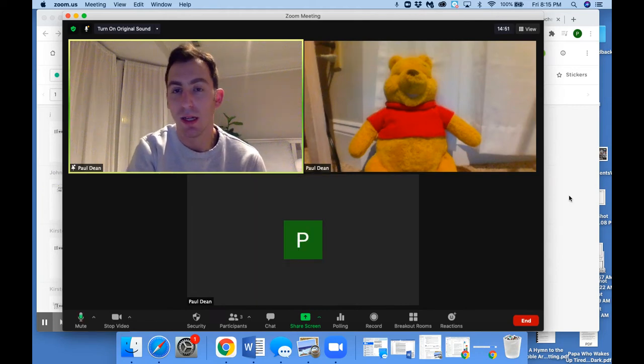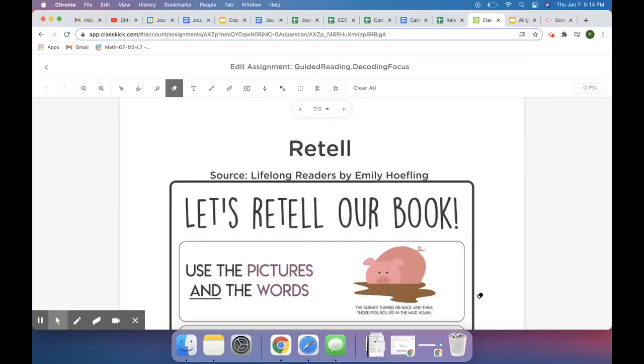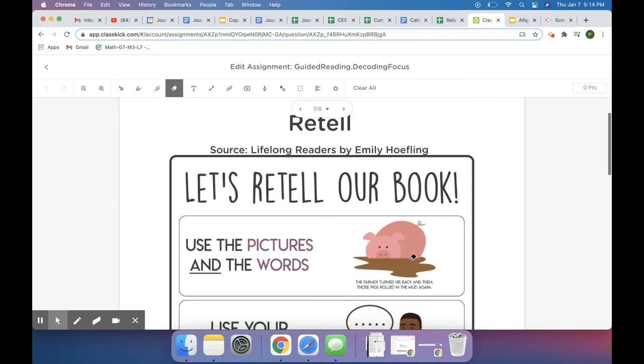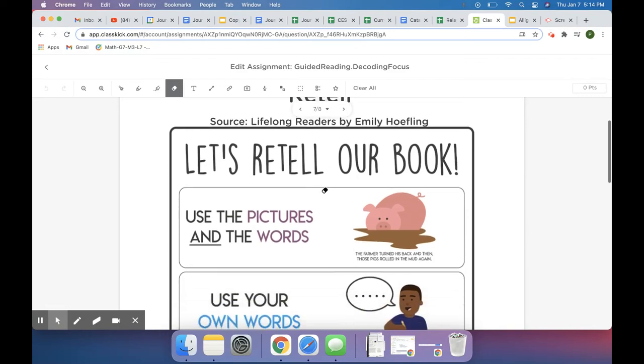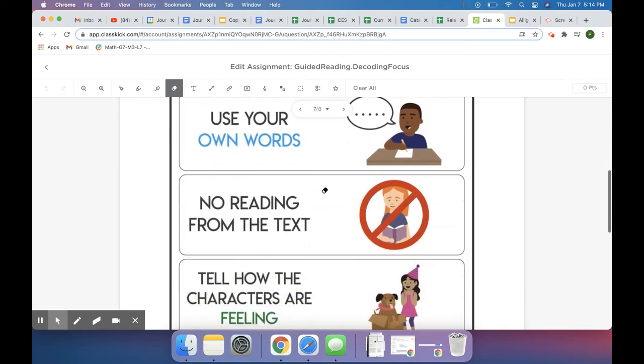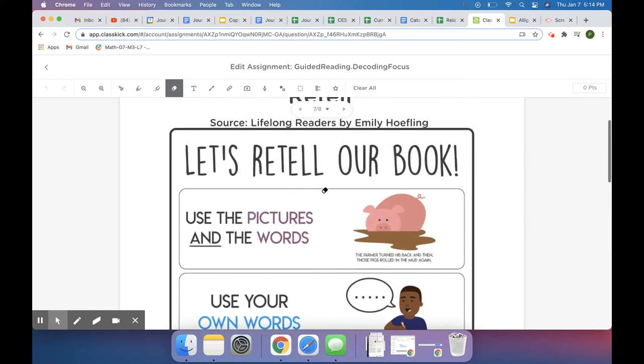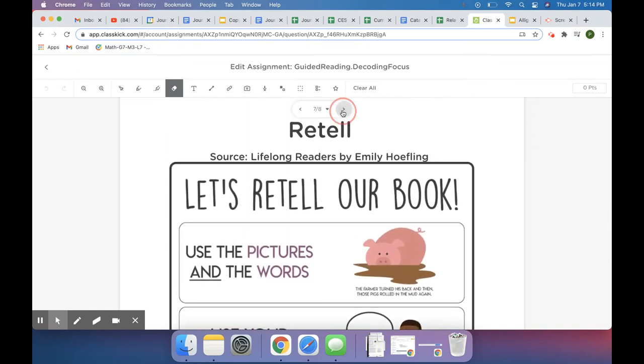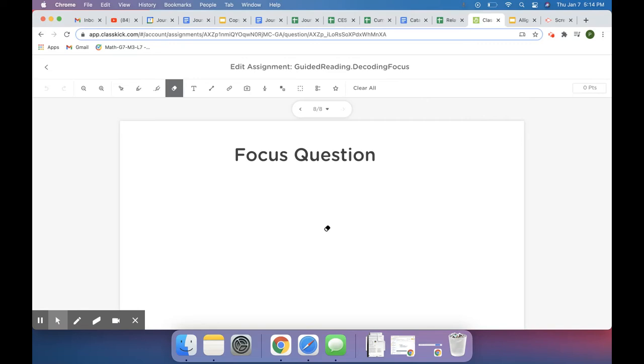And then again, this is an A through H book, or a DRA below 14 or 16, or a step below 5. So not a lot in the after reading, but we do have guidance for the retell. And in this example, this is from the Lifelong Readers curriculum created by Emily Hoffling, which is great. And we have the information for our lower level students for the retell. And then we have a slide where we could have the focus question in our comprehension conversation. We could chart the response to the focus question.